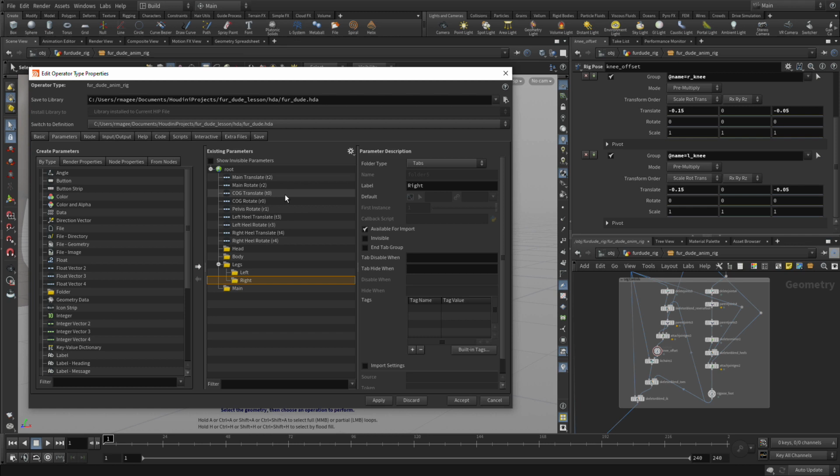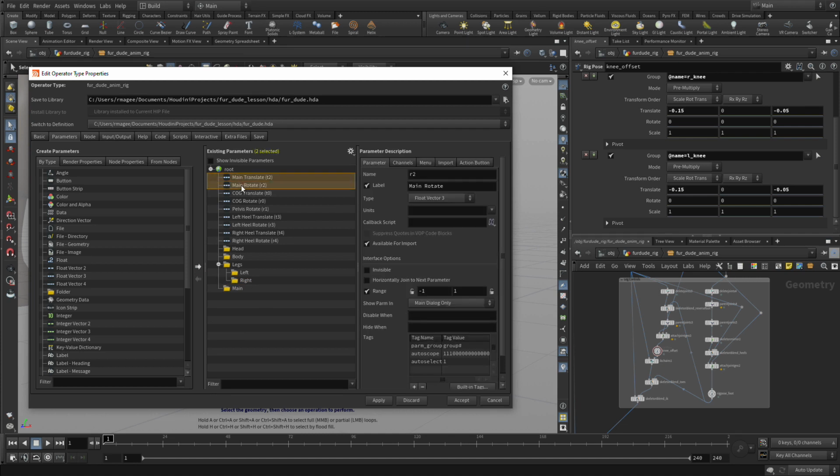So first thing we're going to do is start putting the parameters we already have into these folders. So we're going to take the main controls and put them in the main folder. The COG we're going to put in the body. The pelvis we're going to put it in the legs, but above the two folders for left and right. And we'll put the left heel in the left folder and the right heel in the right folder. So everything we've created so far we have organized now.